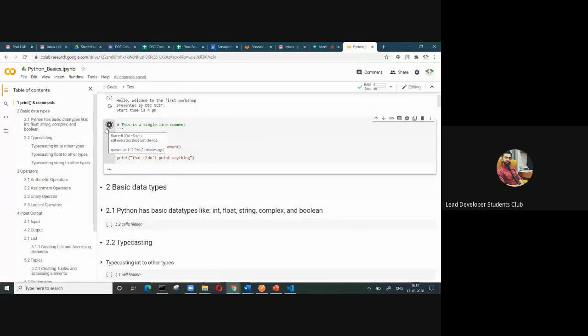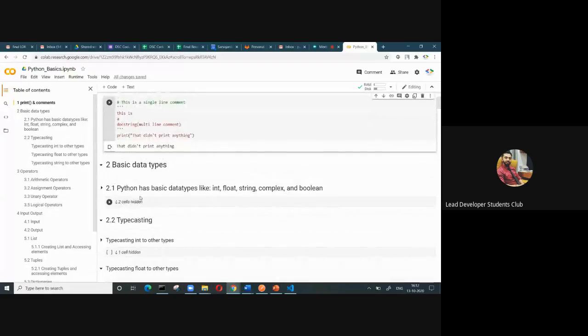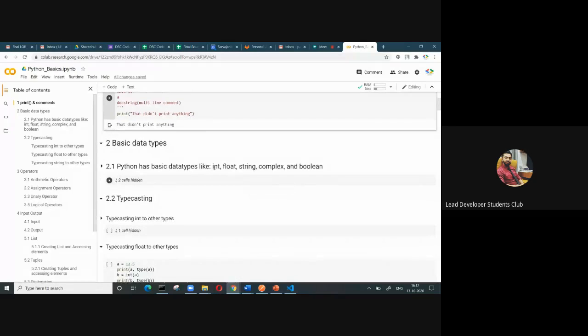So I guess these are the very easy things that everyone would love about Python. And now we'll be moving on to the data types. Which data types are there in Python? Python has all the basic data types just like C, C++, Java. If you know any language like C or C++, it will be easier for you to learn Python.